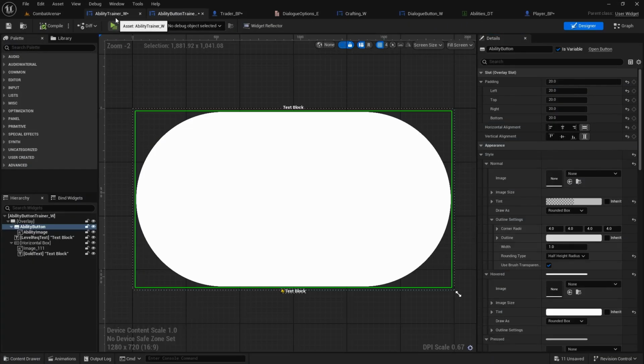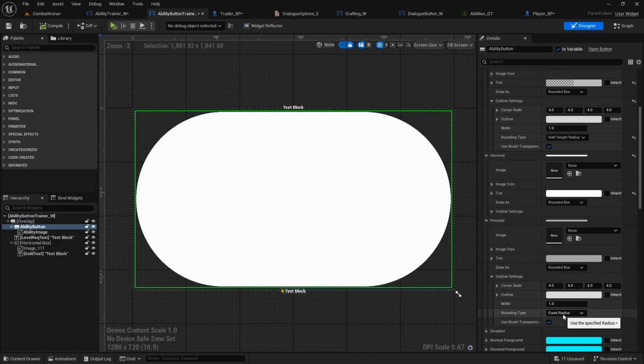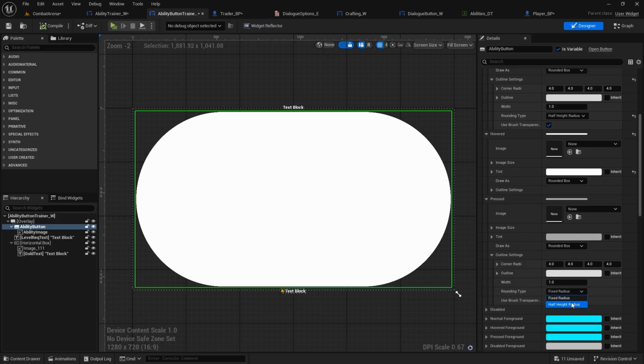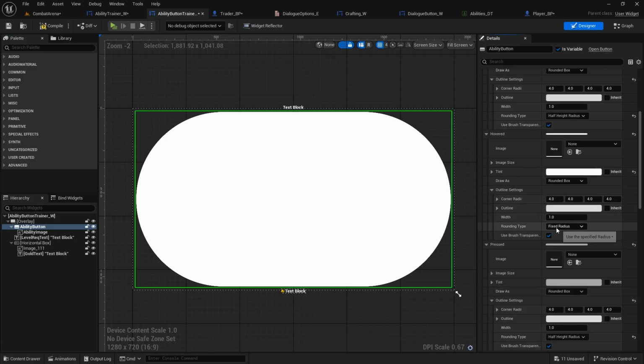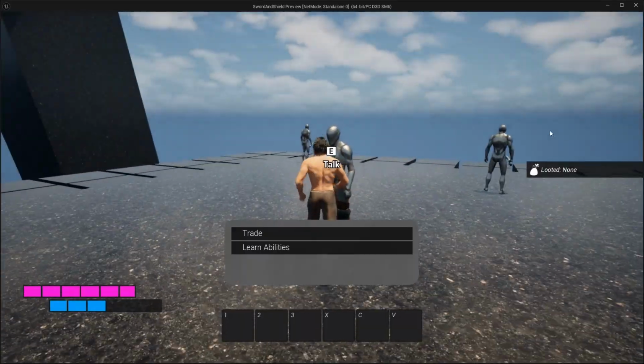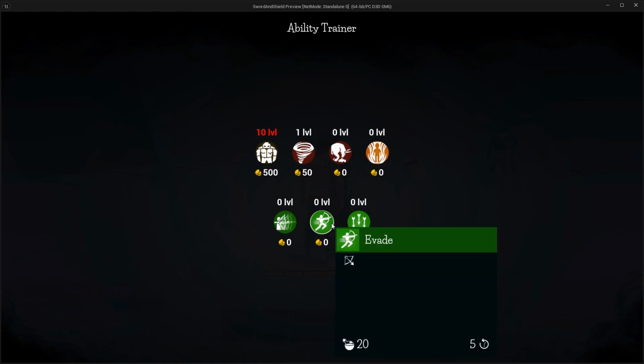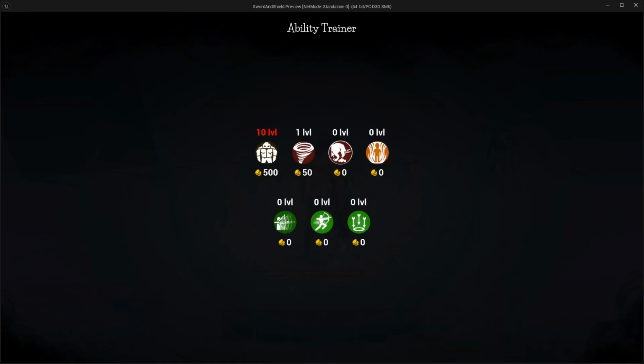Let's go to ability button and round box. Okay, because the rounding here is fixed radius, so this will be half height on pressed, and also on here on hovered will be half height radius. Compile and save. Okay, one more test. Learn abilities. There we go, now it's just the outline, which one I'm selecting. Okay, I can't learn them now, so when we click on them, we also want to learn these abilities.